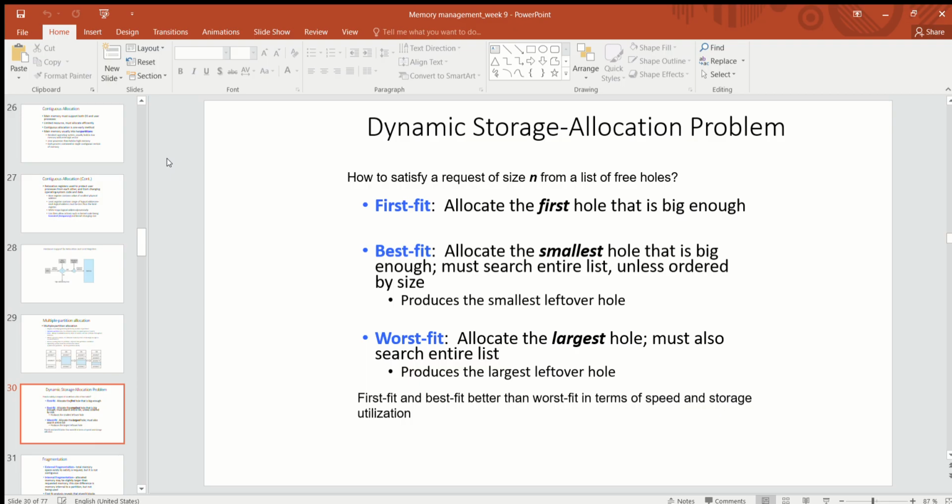Now, the first fit allocates the first hole that is big enough to fit the process. So the process is fit into the first hole that is big enough. If your process is, let's say, 2 KB, and the first hole you find is 4 KB, it allocates that location to the process. But the problem here is that the process is 2 kilobytes and we have 4 kilobytes. Once we fit there, the 2 kilobytes become waste.